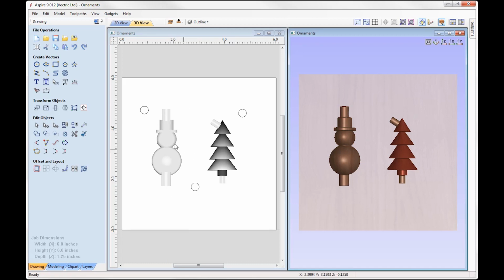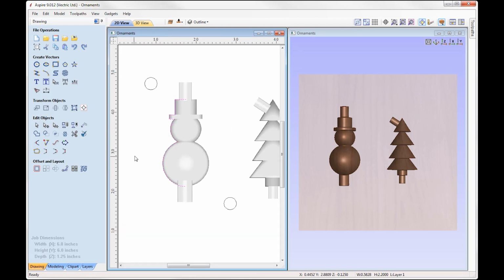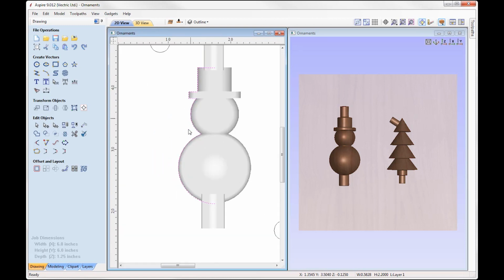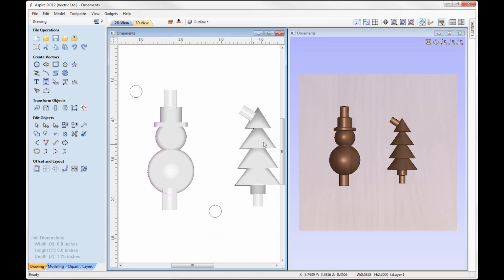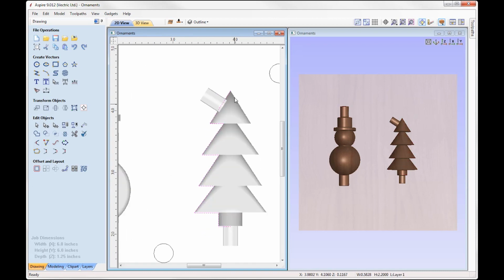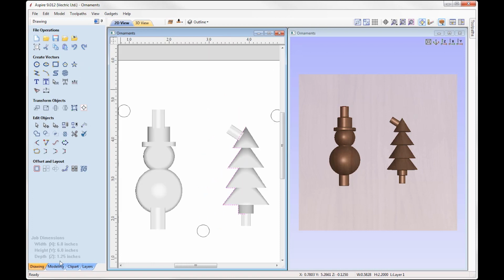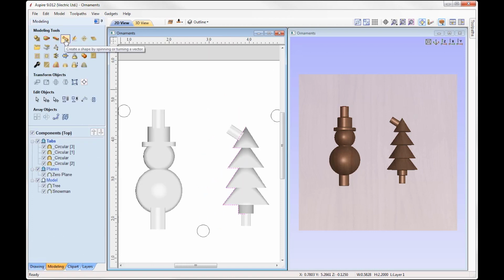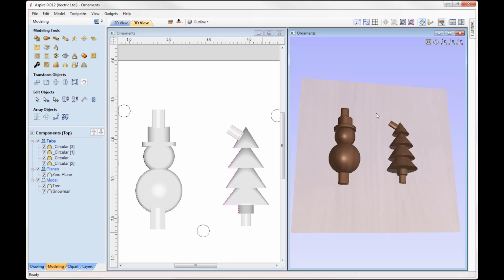The way I modelled those, very simple. I just basically drew a vector that represents half of the snowman, so you can see that vector there, and a vector that represents half of the Christmas tree, which is this one here. And I simply went into the modelling tab, used this option here, and we use the option to turn the vector to create the shapes that you can see here. Very simple, very quick and easy to do.